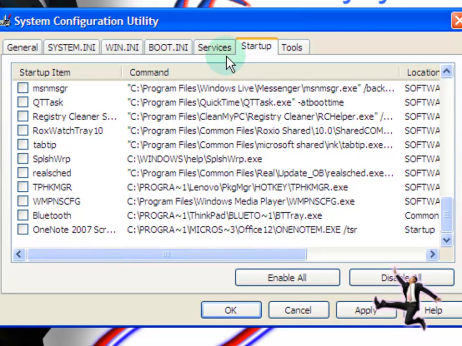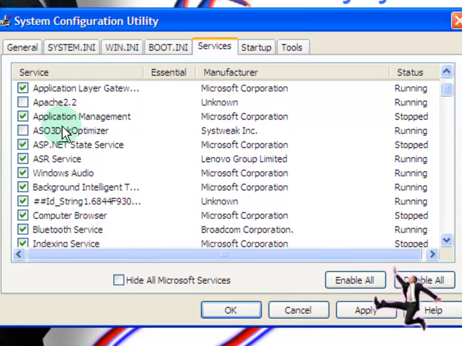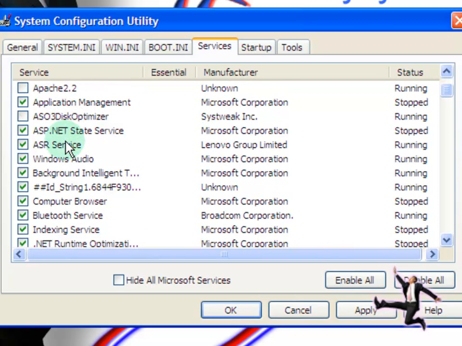Okay, and the other thing you'll want to do is click on this tab. It's the Services. Go in here. If there are things in here that you know that you stuck in there and you really don't need it to be running all the time, just uncheck it. Okay, these things I don't need it to be running all the time. I can start it up by myself when I'm ready.